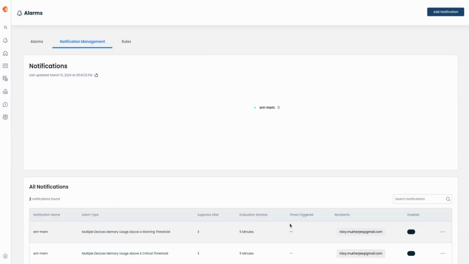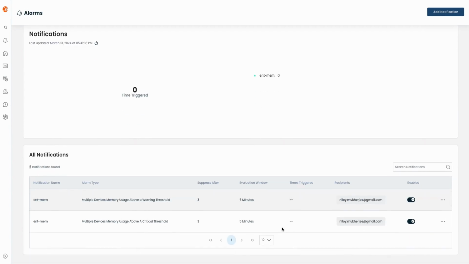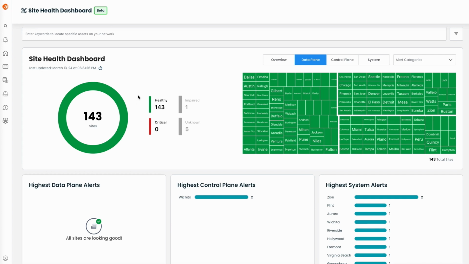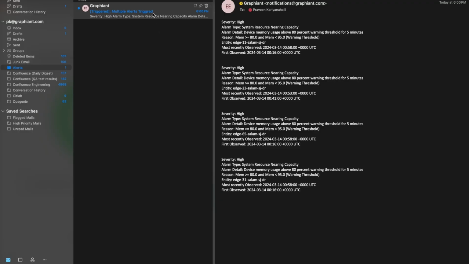demo. We jump to our site health dashboard, which shows you a heat map of the state of your network, with pre-canned lenses for the data plane, control plane, and system plane. While this provides a bird's eye view, let us focus on the notification we just got in our email.